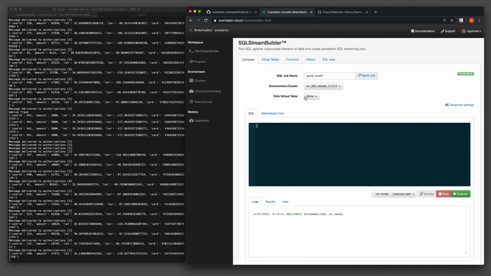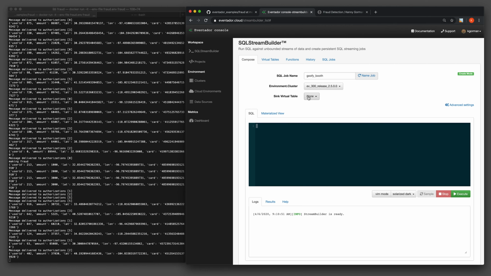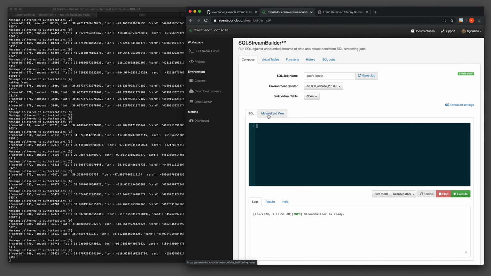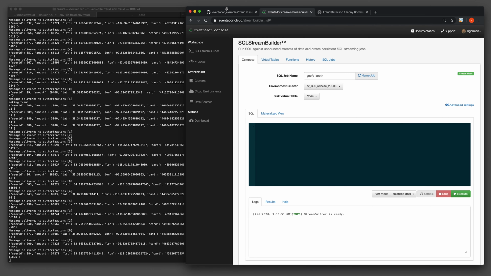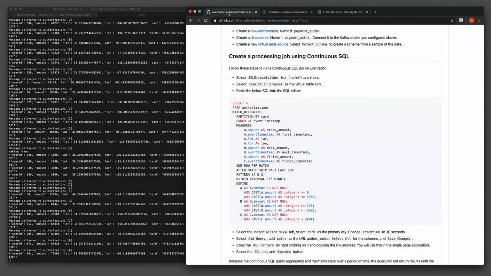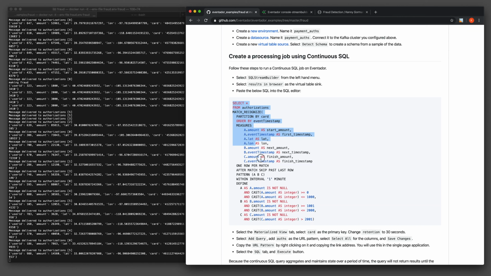And I don't need a sink. A sink is typically where I'm going to send the data. In this case, I'm going to materialize it into a view. So we won't be using a sink for this example. Real quickly, let's go ahead and paste the SQL from our example here.